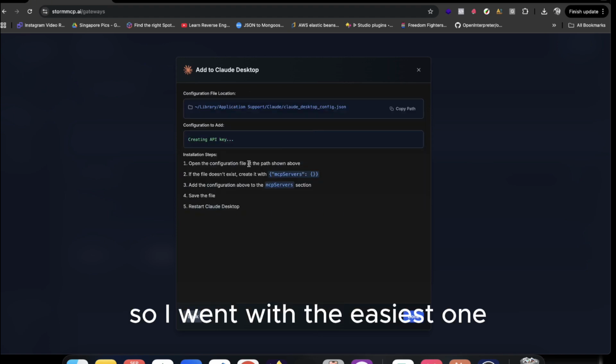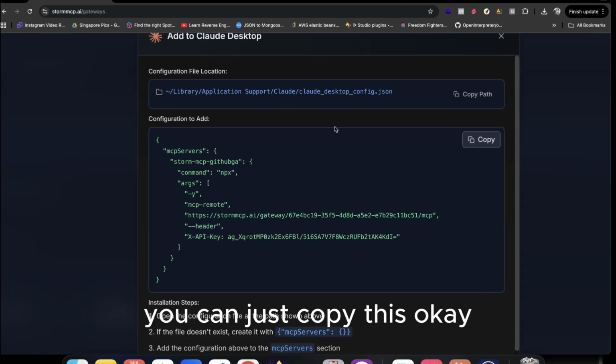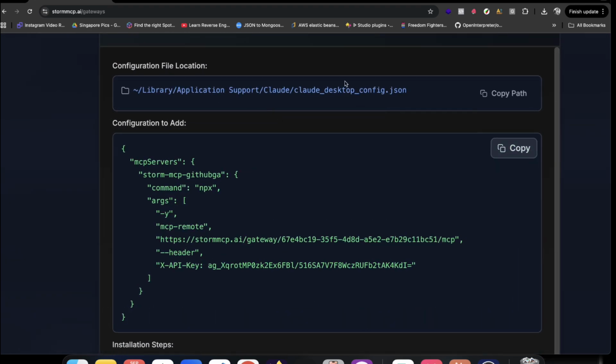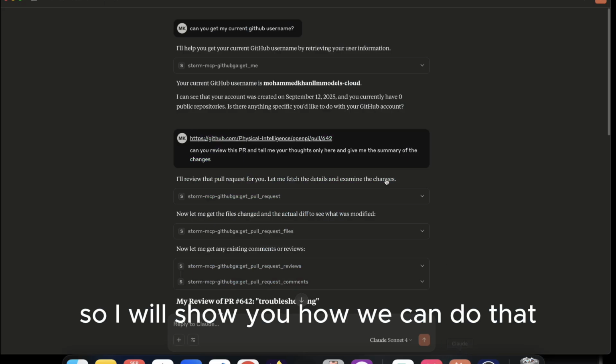So I went with the easiest one. Here you can just copy this, and then we need to go over here, copy the path, and basically paste it over there. I will show you how we can do that.